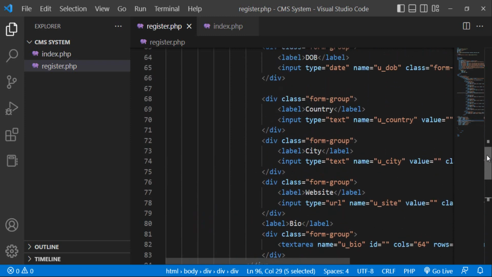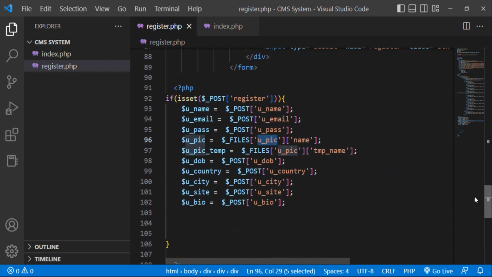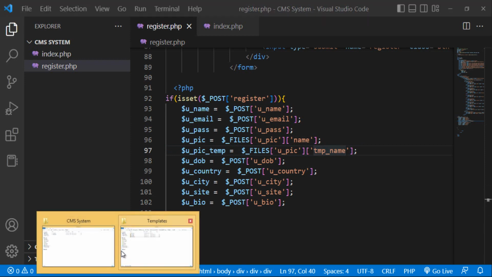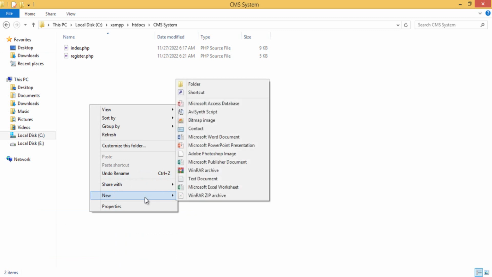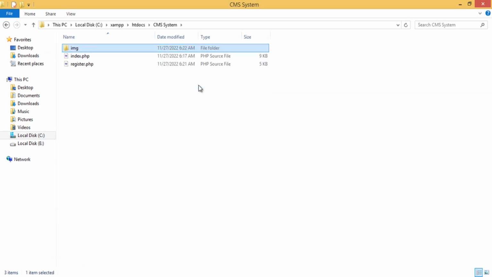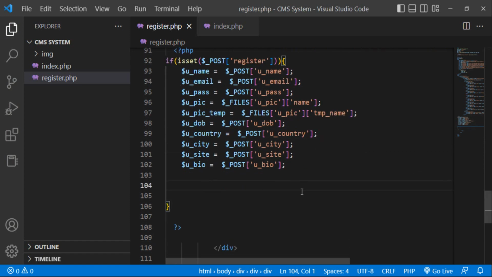You pick the name attribute value, and inside this I want to get its name and also its temporary name. So I will use its temporary name to store the file in a folder. For that reason, that image file should be stored in an image folder. Next, I have to store this data to the database table.